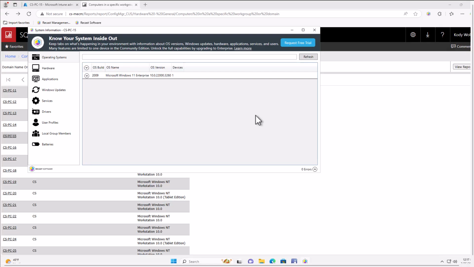So really anywhere on the web that you have access to your device names, whether it be maybe your ticketing system has your device names within it, any web-based reporting tools that you use, anywhere that you have device names listed, you can highlight that device name, right-click, and access that right-click tools menu. That's a quick look at how we can access our right-click tools within the Intune Admin Center and beyond.